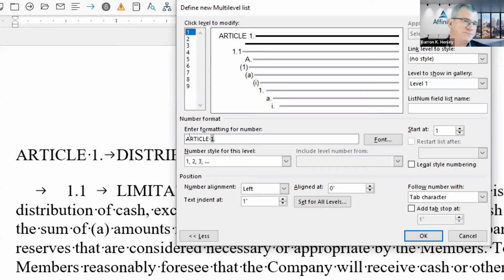Sometimes at level 1, I have Roman numerals. And as you can see, what does that do to my level 2? It makes it Roman numeral 1 dot Arabic 1. And that's not how I want that to look. I want that to be 2 Arabic numbers in a row.